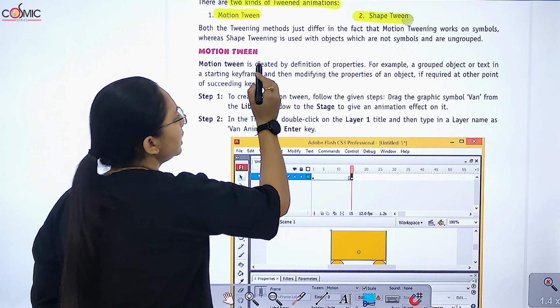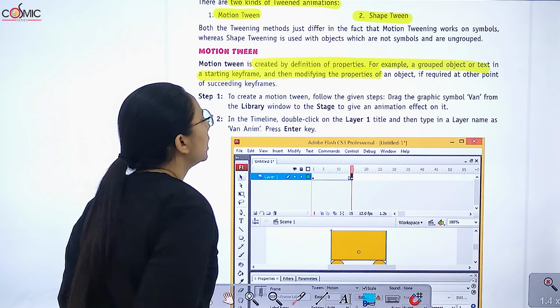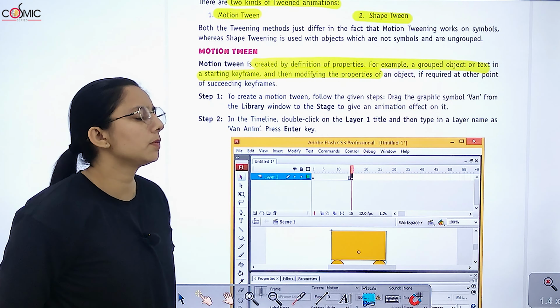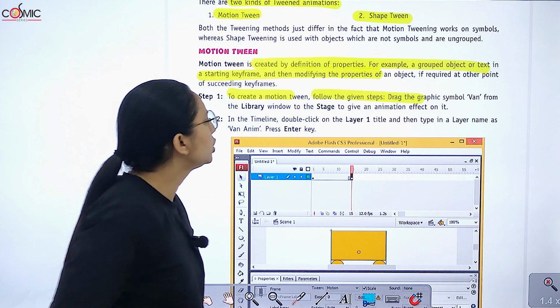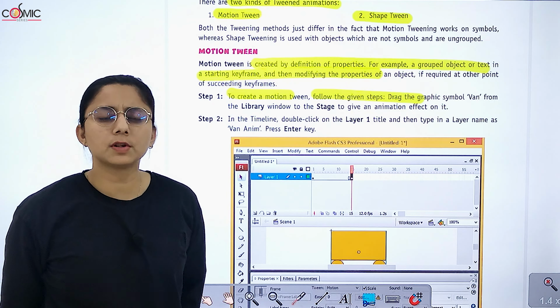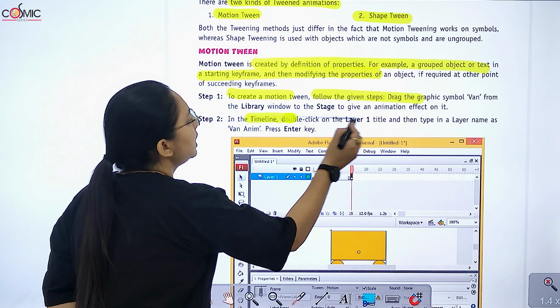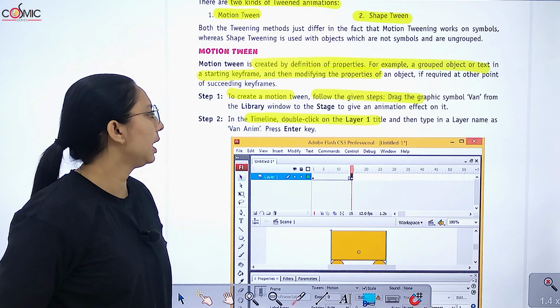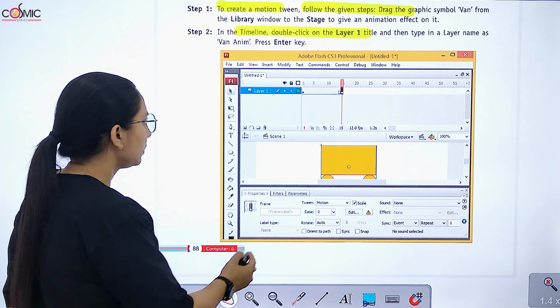Now motion tween. A motion tween is created by defining properties of a grouped object or text at a start keyframe, and then modifying the property of the object is required. Now to create motion animation, the motion tween, you will follow these steps. First of all, you will use the symbol from the library window. In the timeline, double click on the Layer 1 title, name it, and press Enter.